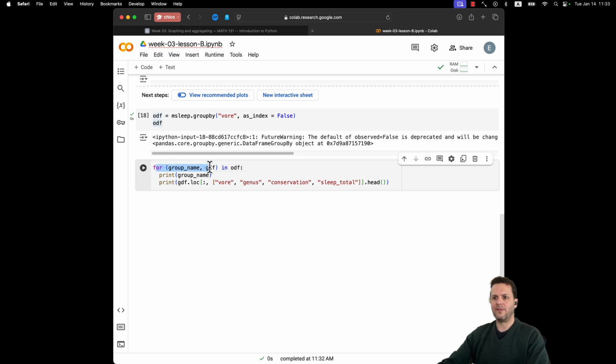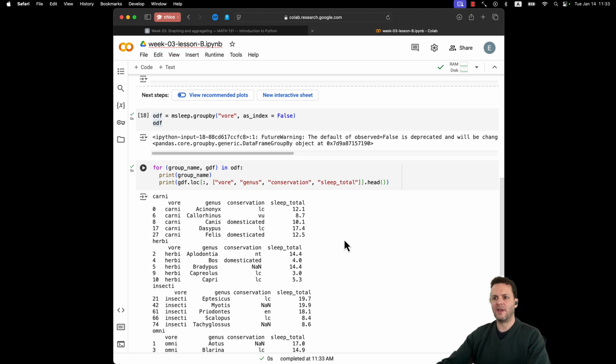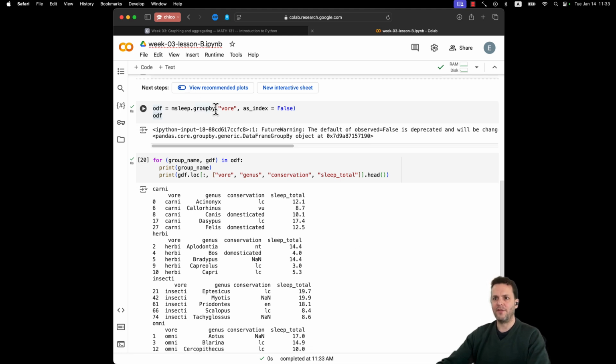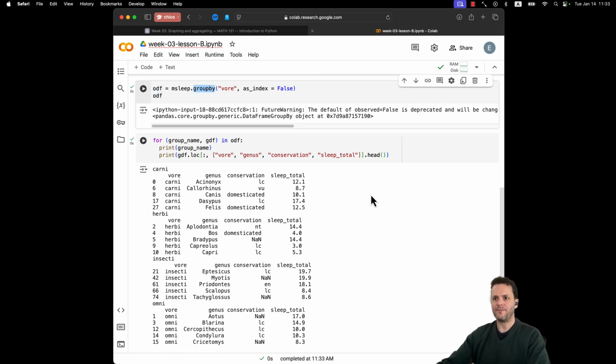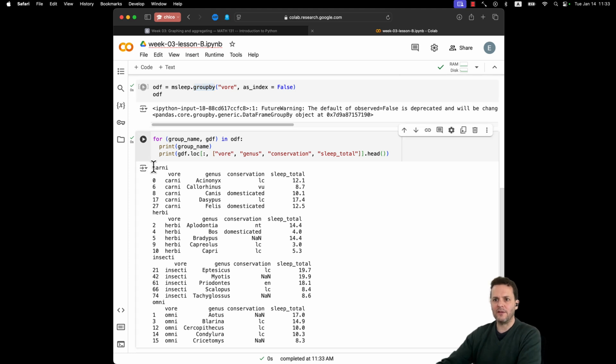We're going to create this for loop, which is effectively going to go through each new group in odf, the variable we just created. It's going to print the group name, and then it's going to print just the top 5 rows of only these columns. And hopefully with that, we can get a better understanding of the function groupby. So you see what's going on here: here's the first group name, carni, for carnivores, and you can see under the column vore, it's only carnivores. We have grouped all carnivores together.